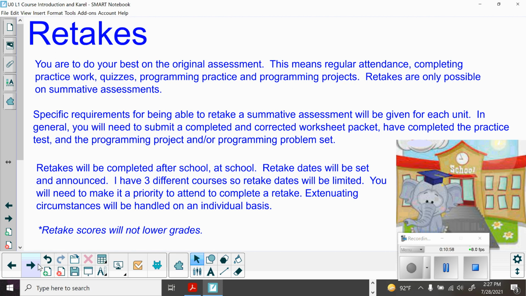So the retake dates will be limited, and you will need to make it a priority to attend to complete a retake. Extenuating circumstances when you're not able to do the retake on the retake date will be handled on an individual basis. Know that if you can't do the retake on the given day for Unit 1 and Unit 2, and you come to me for Unit 3 and you still can't do it on the date, we're going to have a discussion. I'm one person, I have 150 students. You all have got to make things a priority, okay?